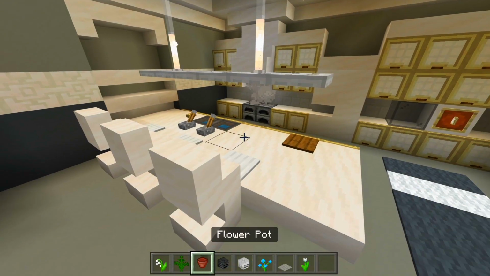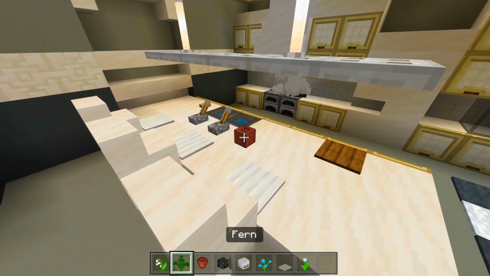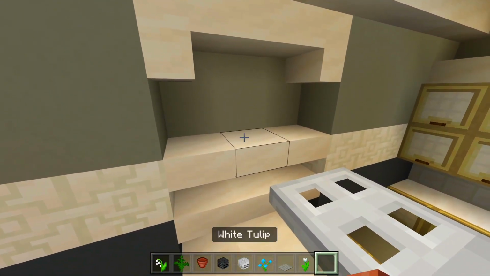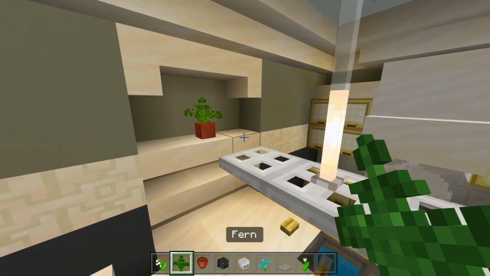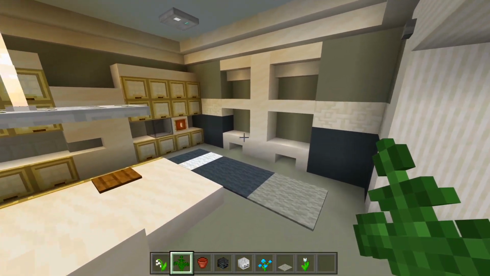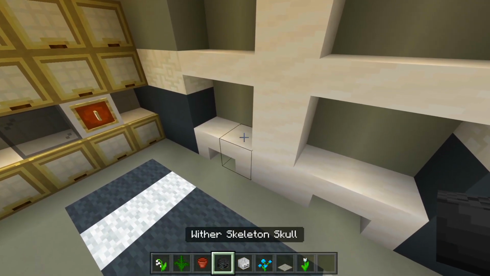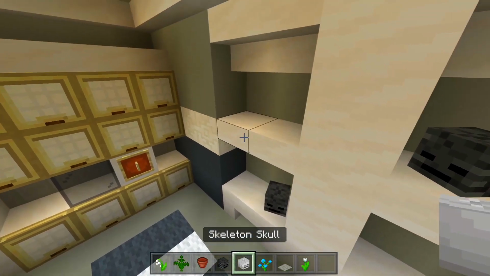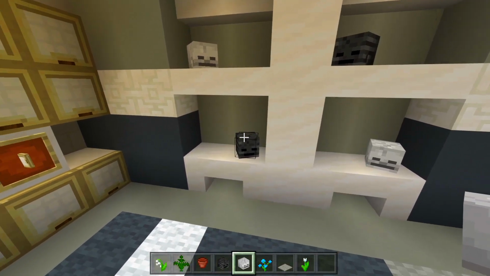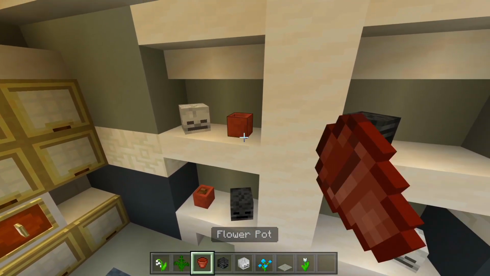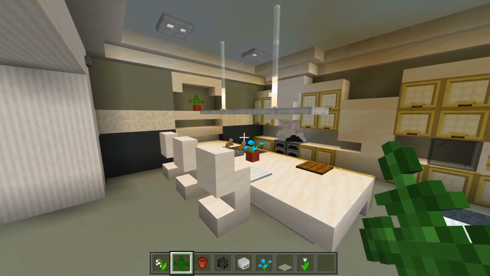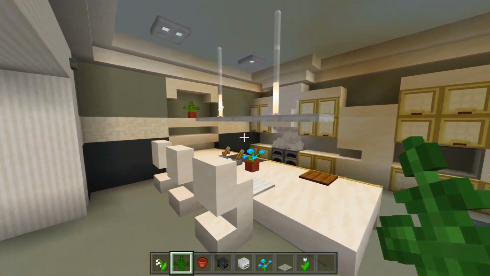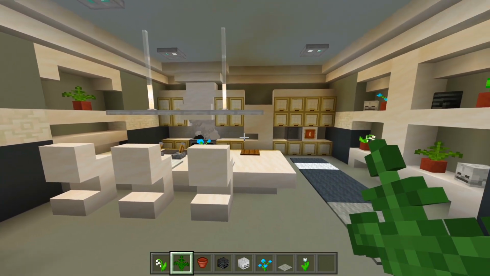Okay. We'll have a flower pot maybe just right there with the blue orchid. Over on this shelf, I'll have a flower pot with maybe a fern. And then over on this wall, I'm just going to have some skeleton skulls like that. And then I'll also have a flower pot everywhere else. And that, I think, is everything for this kitchen. So there we go. That's going to be kitchen number 4.